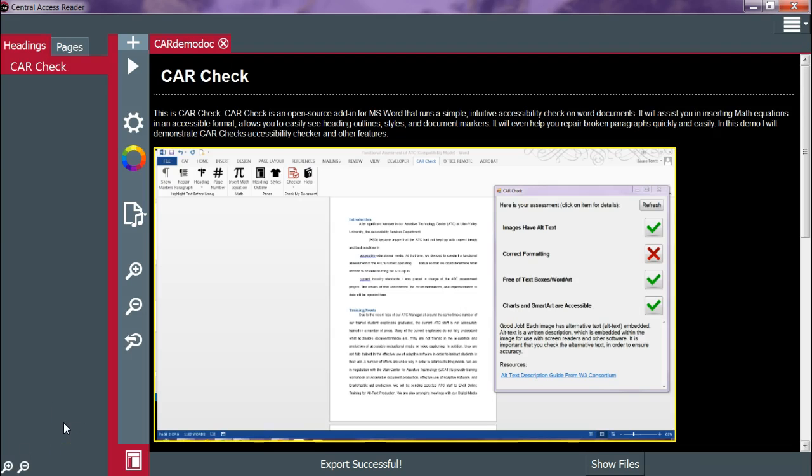Now let me show you why we ran CarCheck with a quick demo of Central Access Reader. CAR is a text-to-speech application that reads text to students with a text access disability. Here I have already opened our document in CAR by clicking on the Plus tab here and selecting the document from My Files. CAR is also customizable.